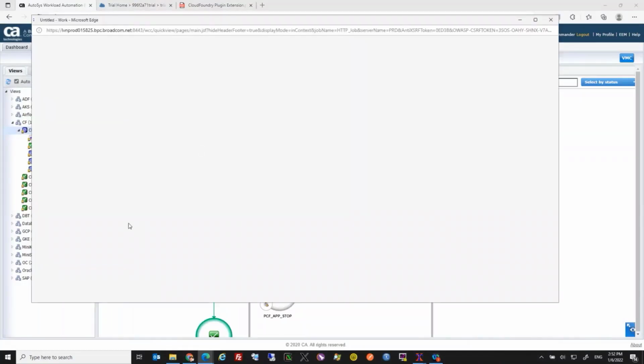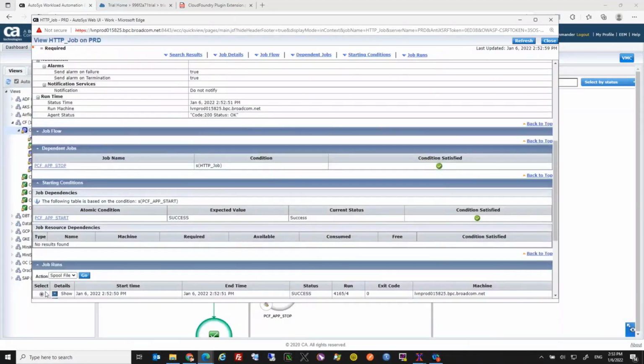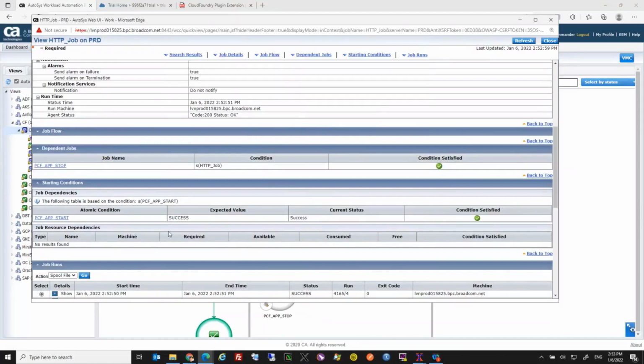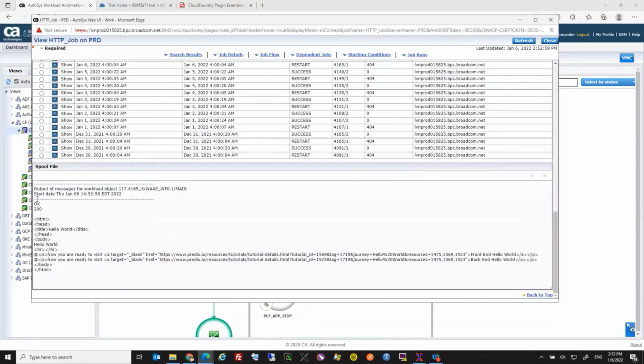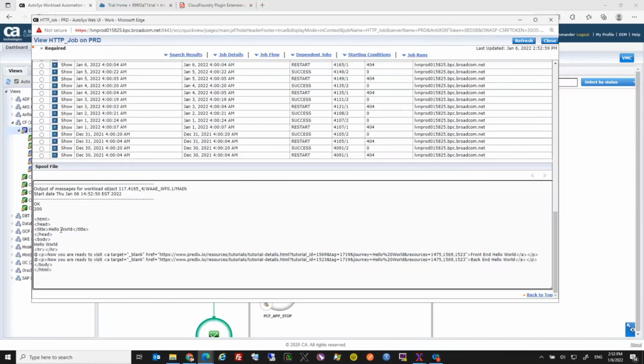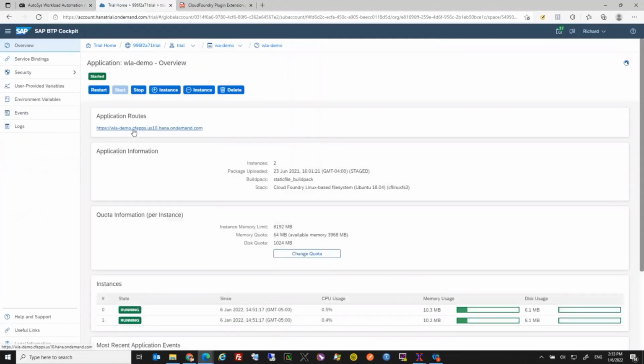If we now look at the spool output, we can see here that it got a 200 response back, and this was the content of what was returned. Here's the hello world, so that's why the job went to success. I can also access the URL directly from the endpoint. This endpoint is here, and if I access this, you'll see that it returns hello world.